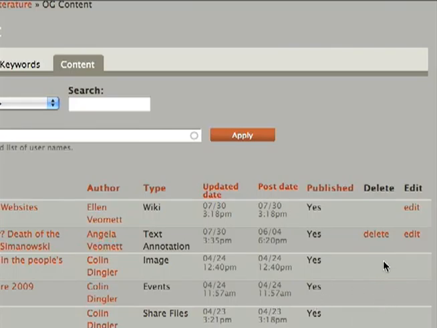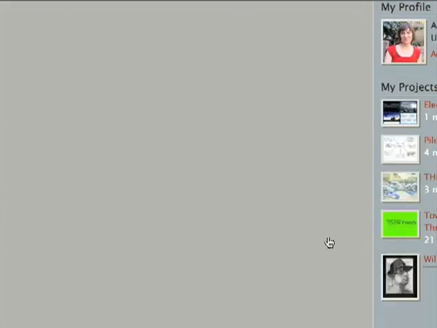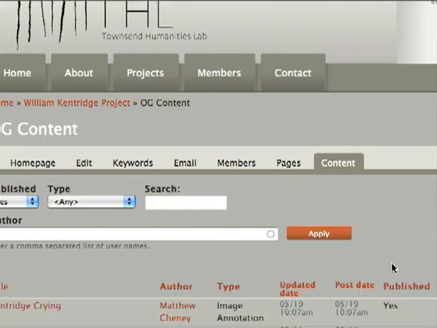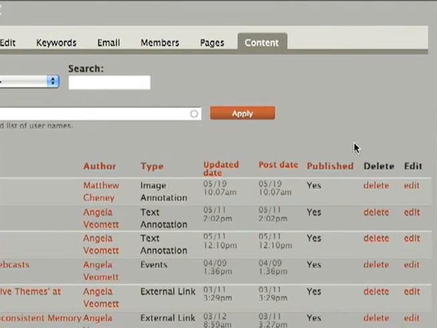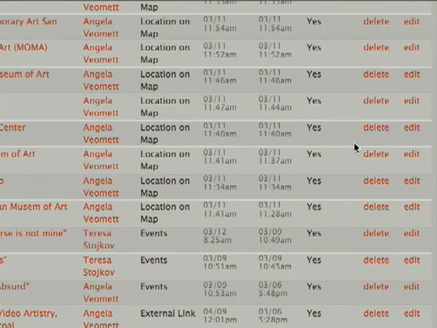So now, if we go to a project where I am an administrator, like the William Kentridge project, and we go to that content page, here you can see that I can delete and edit anything regardless of who wrote it. So that's yet another perk of being an admin.